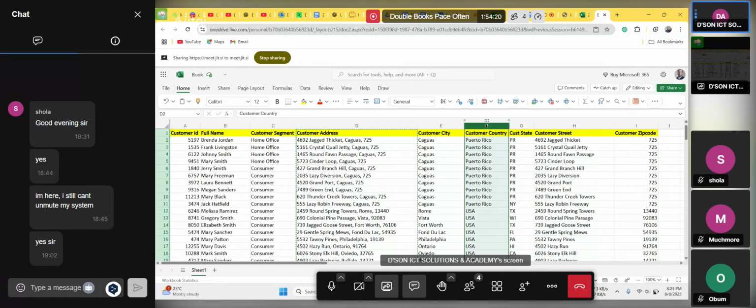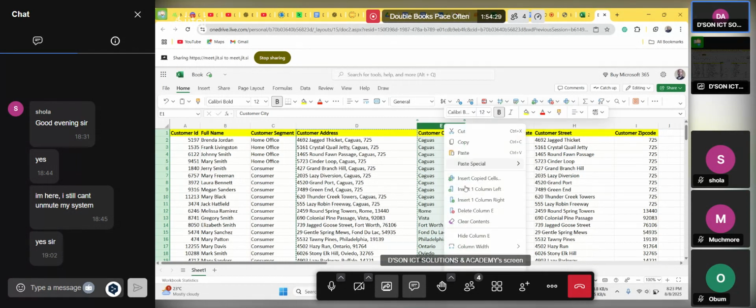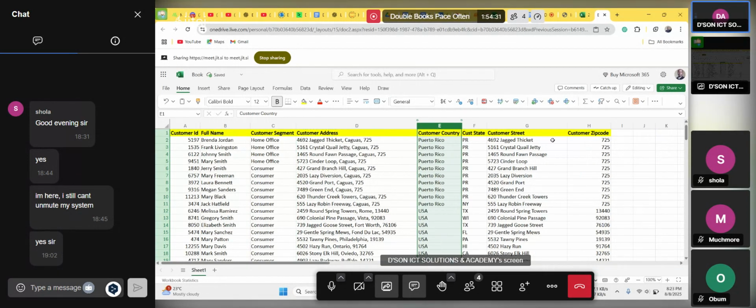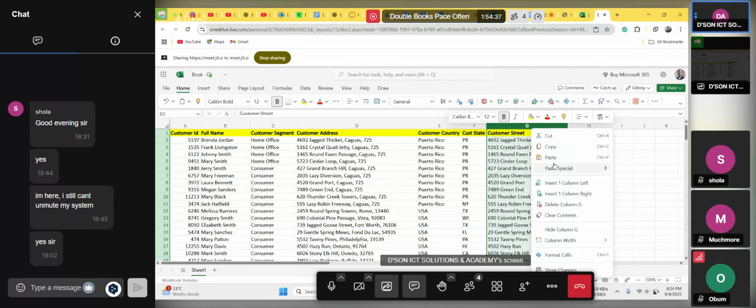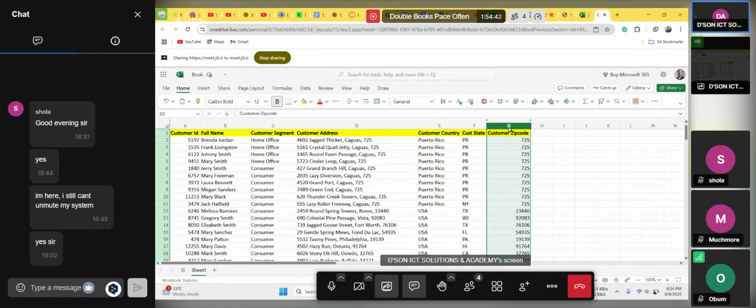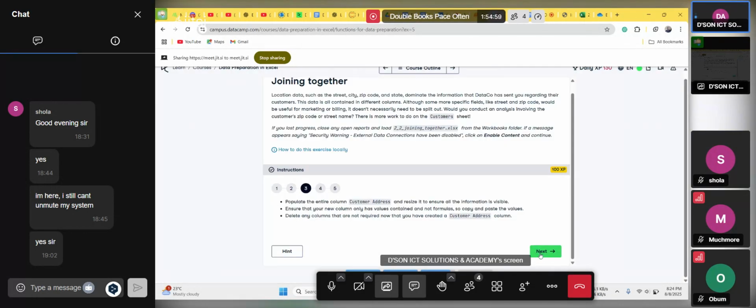Now, I want to delete the customer city because we don't need it anymore. Delete column E. And I want to also delete street. Where is it? Delete G, and then zip code. Even though you can highlight and delete all of them if there is no conflict in doing that. So that is done.